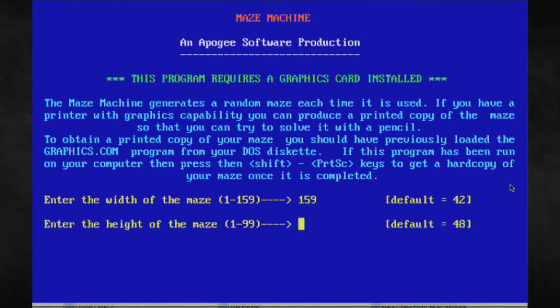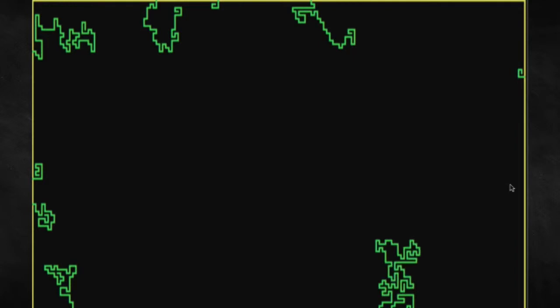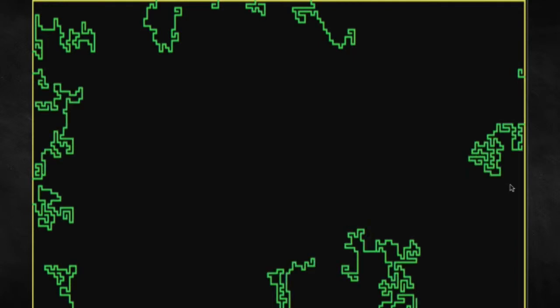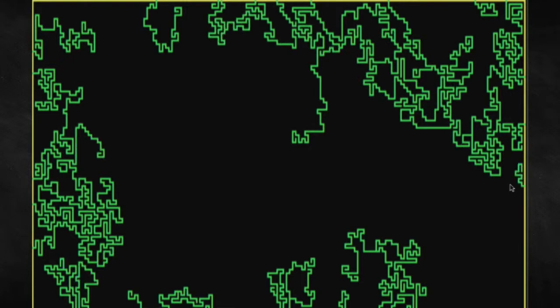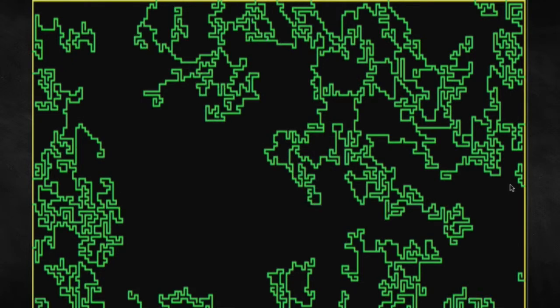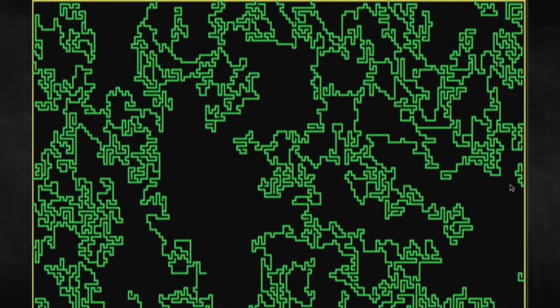Let's max out. 159, 99. Enter. Oh, this is gonna be much more complicated, I feel. Looks kind of cool though. It does, doesn't it? It's actually kind of fun to watch. I'd have that as a screensaver, if I saved screens anymore. Yeah, me too. Good, we're in agreement.